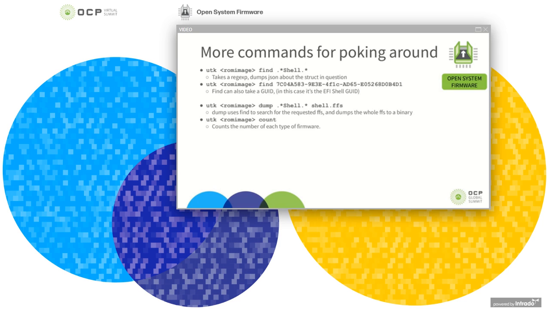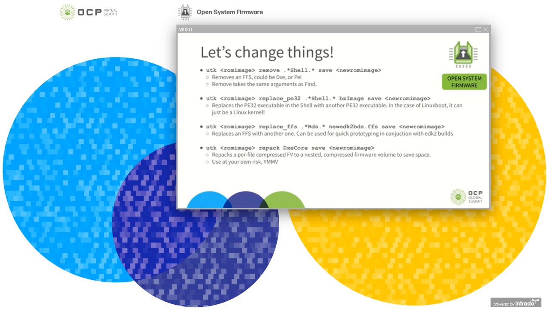There's also a dump function, which, like find, will find based on the regex or the GUID, but it will write the output to the given file name. So you could dump the contents of a file. Furthermore, we have the count command. This is what we use to count how many Dixies or how many PEI modules are inside of the firmware image. So it gives a summary of some useful information about the count of various items.